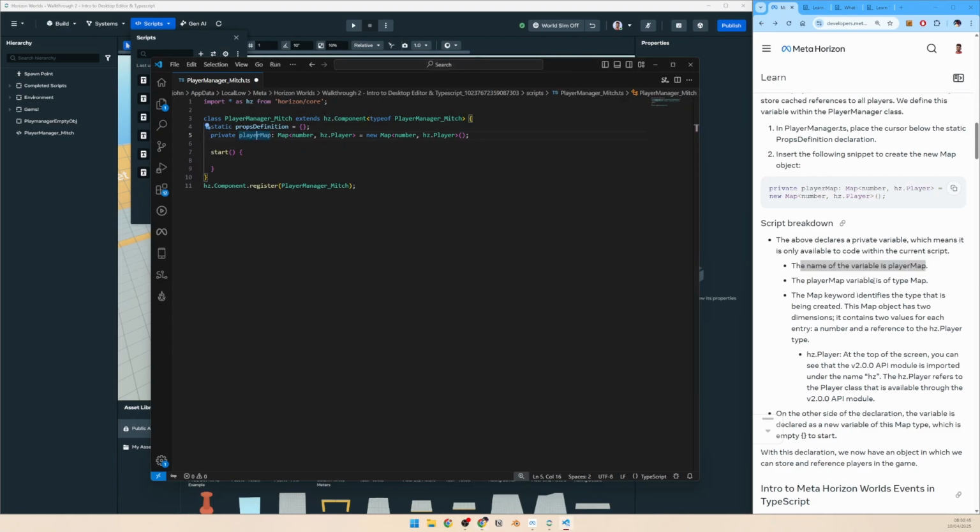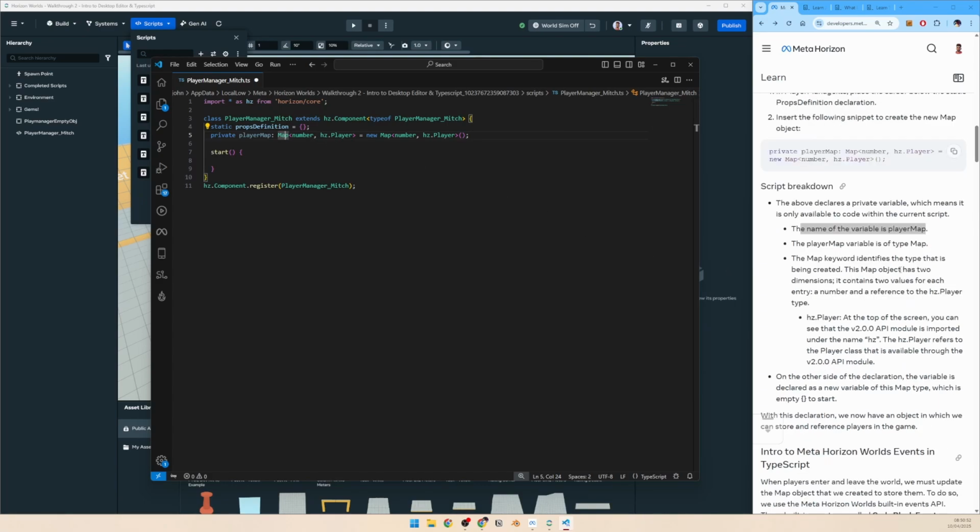The playerMap variable is of type Map, which is where we have colon and then Map, and then we've got some brackets here. The Map keyword identifies the type that is being created. This map object has 2 dimensions. It contains 2 values for each entry, a number and a reference to the HZ.Player type. So that's what's going on here. We have a number, and then we have HZ, referring to our library of ingredients, HZ.Player. So that is a predefined thing that we've imported here. Equals new Map<number, HZ.Player>.